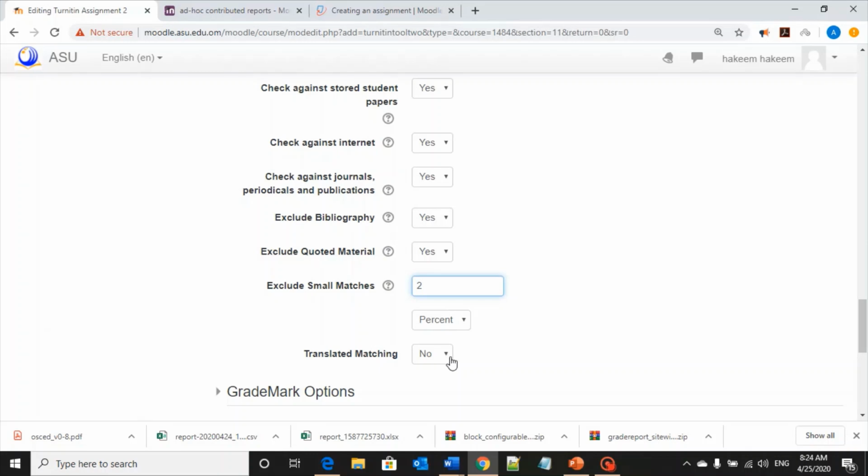Translated matching. Students sometimes copy, translate and paste. So, for example, if you ask them a question, they will find an Arabic text. They translate that using Google Translate and they submit it as their answer. By saying yes here, that will also be spotted.